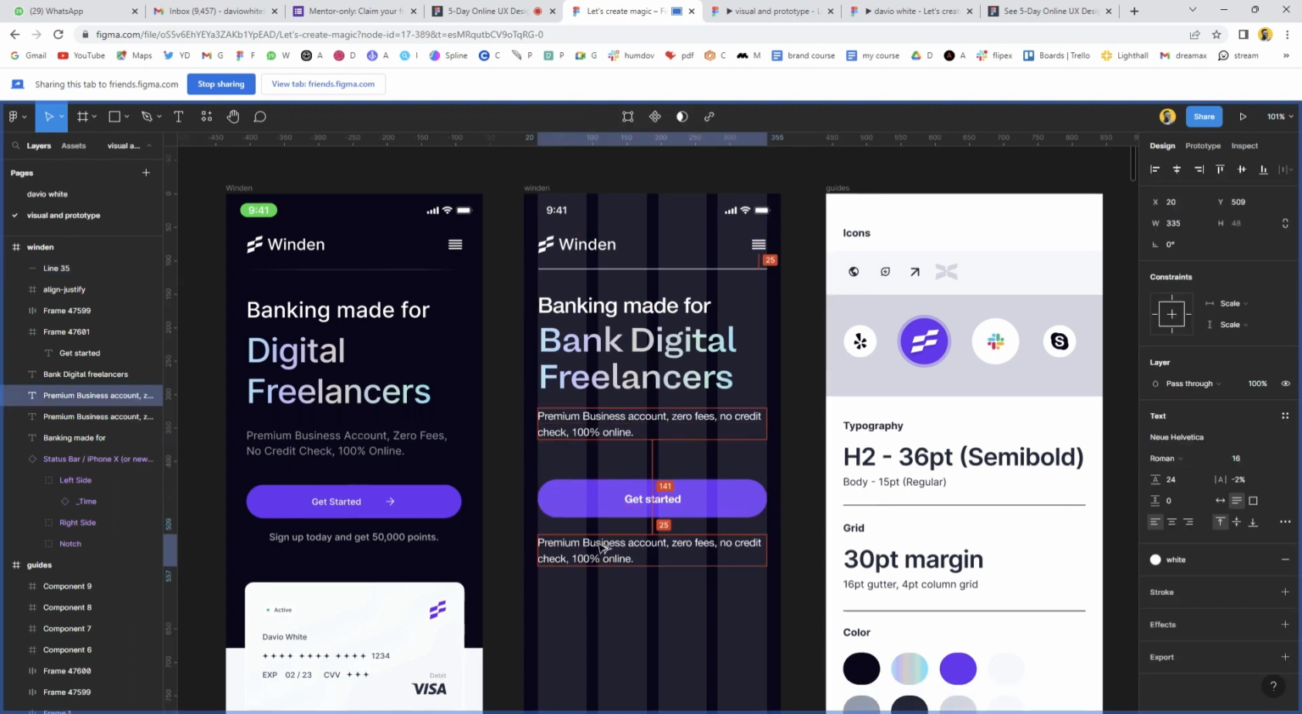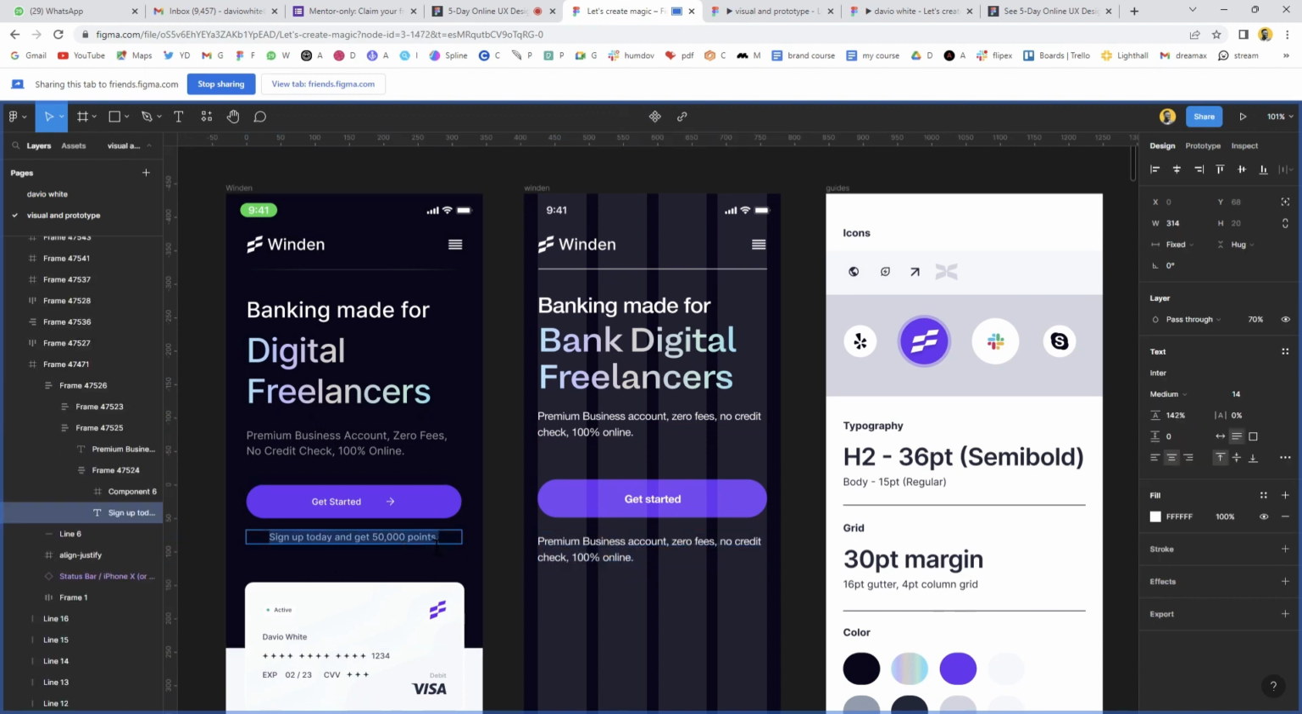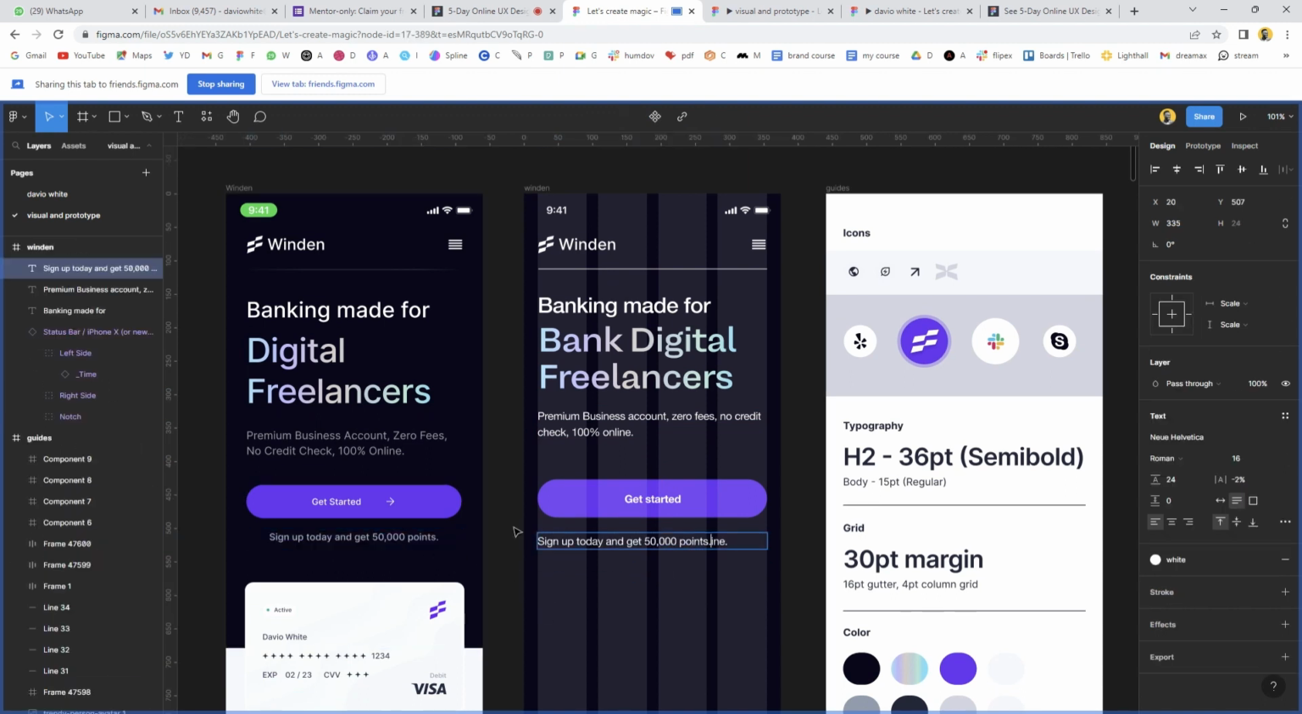And then grab this text down here and type. So there's no need to type that. Copy this, paste, and center this.